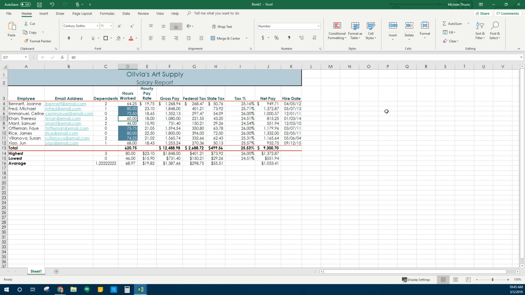If I change the number, say this number 60 changed to 90, it would highlight it. You also notice it changed all your totals, so nothing has to change. I'm going to put that back to 60.